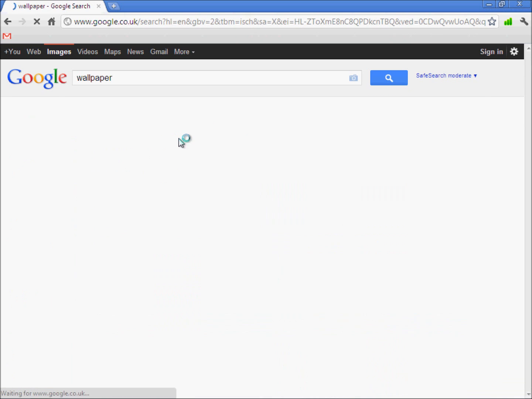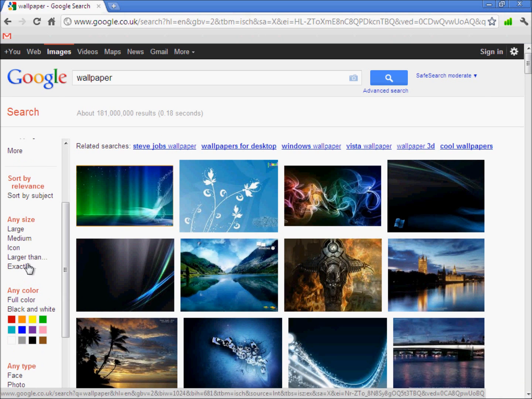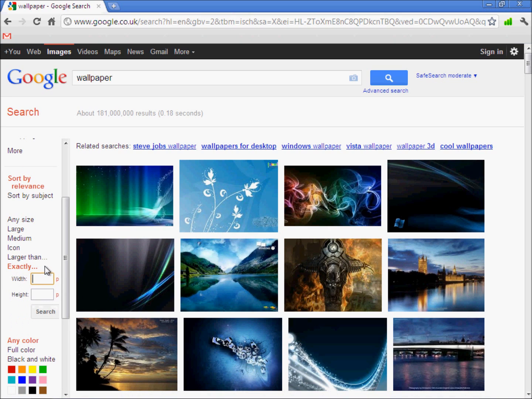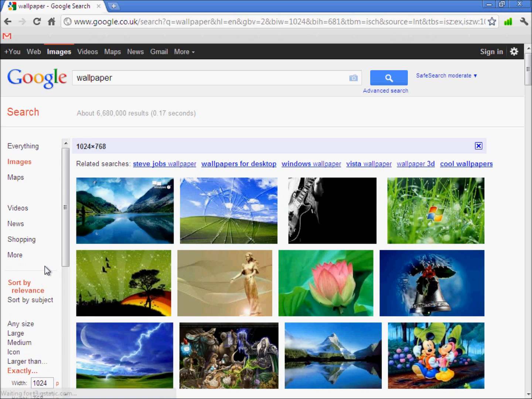So after I spell wallpaper right, go to the size. This is on Google, I don't know about Yahoo. Click the exactly one, or wherever it's pronounced, and type in your width and then your height. Your width is always the first number, then it's height on nearly any machine I can think of.